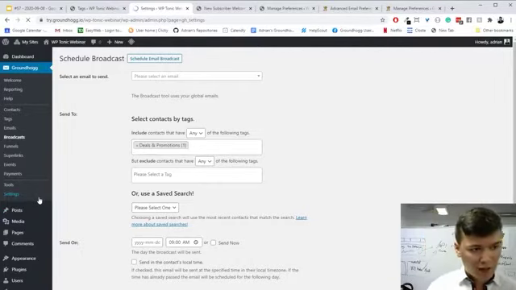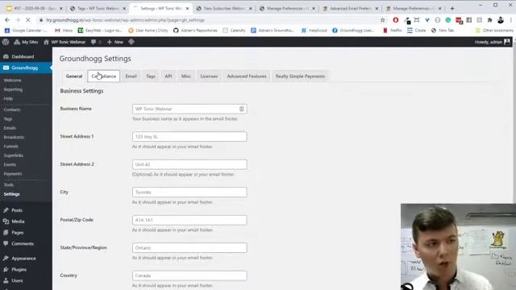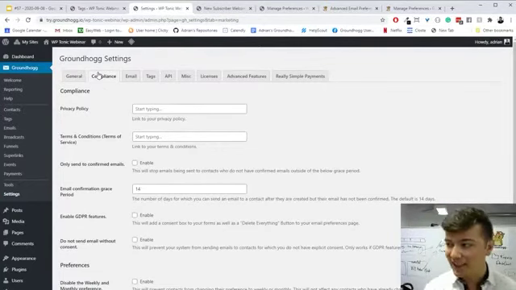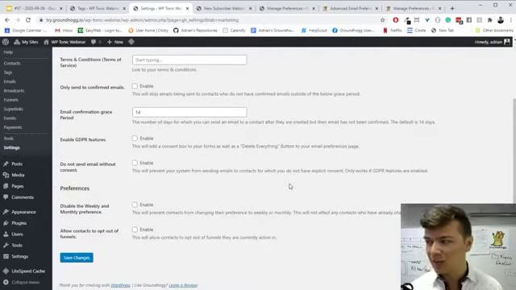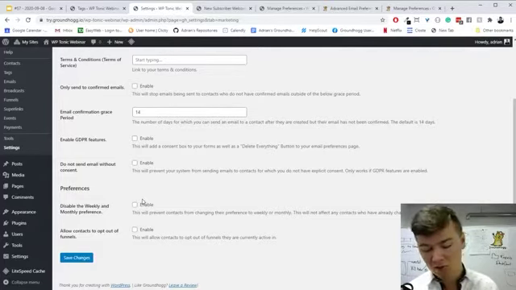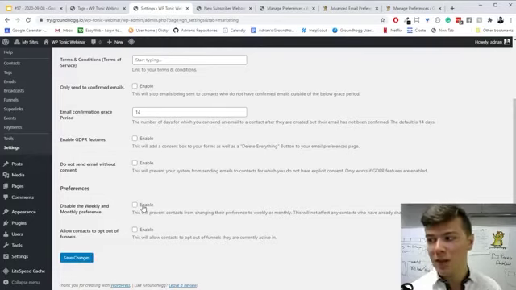So if we go to our settings area and we go to compliance, which is where all your compliance stuff is, and it's also where preference settings are managed, we have a couple of options here. You can disable the weekly and monthly preference. Not every business likes having that available, and totally understandable. So with the advanced preferences extension enabled, you can actually disable it.